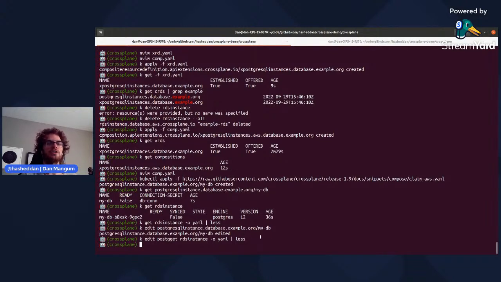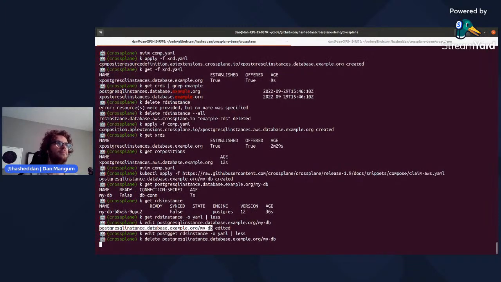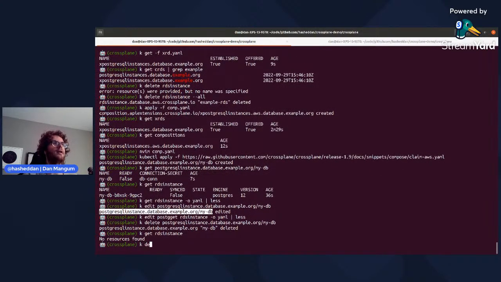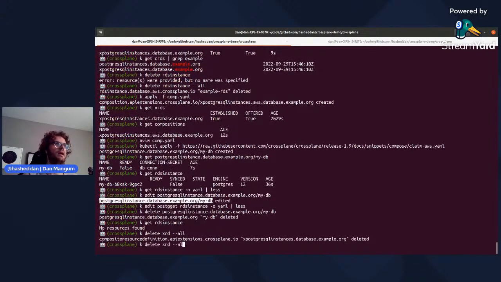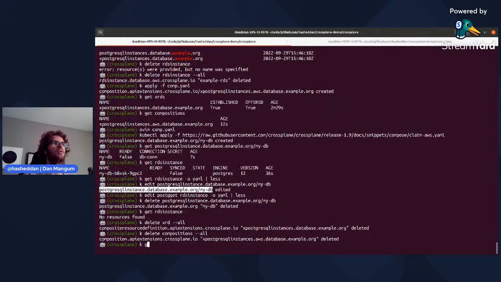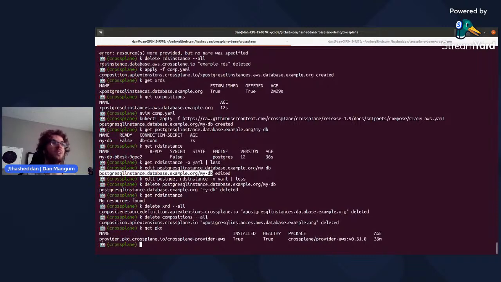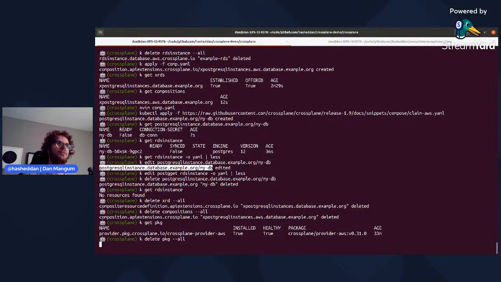But the last thing I want to do is talk about how you can package up these abstractions, right? So I'm going to go ahead and delete our claim. And we should see that our RDS instance also gets deleted. And we can delete XRD and compositions. So all we have left is our package of provider AWS. So what I'm going to do instead now is go ahead and delete our package. So back to square one.